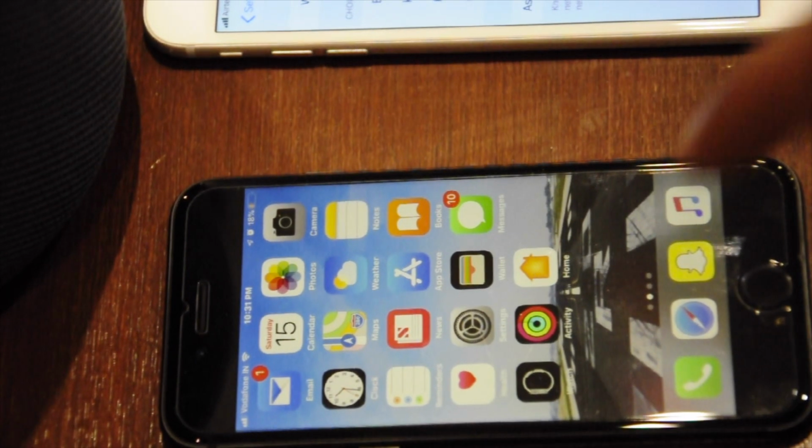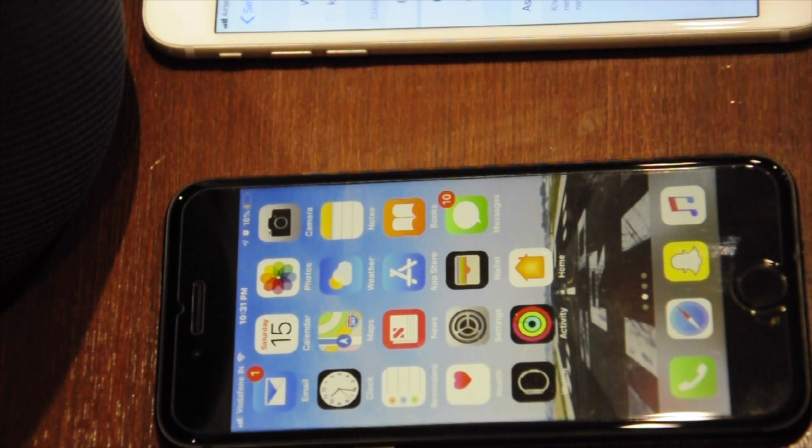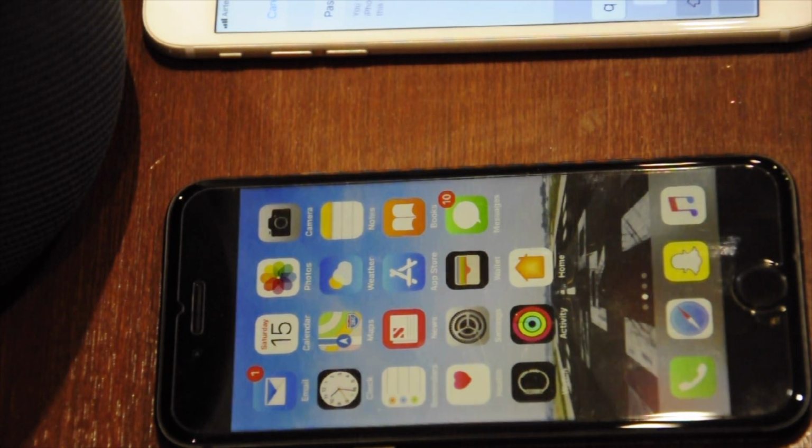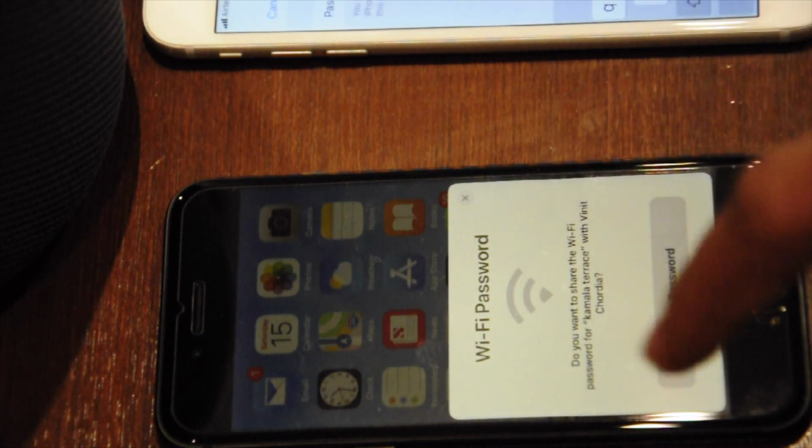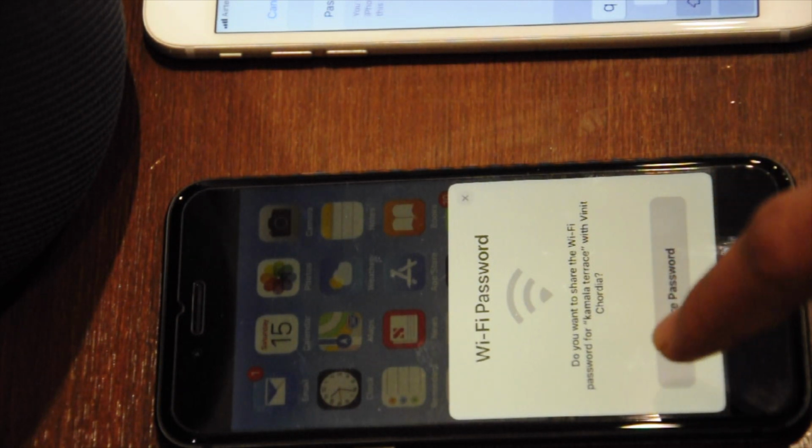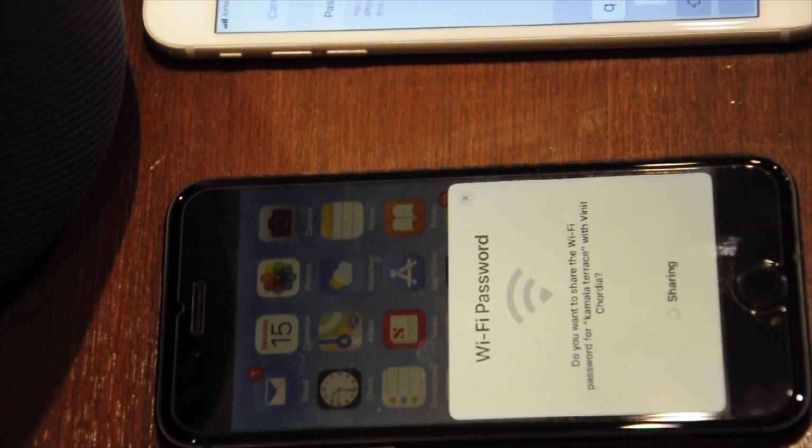This feature would only work on other iPhones. So let's say your friends come over and they ask for the Wi-Fi password, but you don't want to give it to them. All you have to do is ask them to tap on the Wi-Fi and you'll get a notification on your phone asking if you want to share it with them. All you do, share, and you're done.